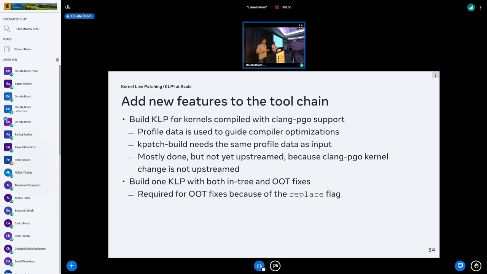So the next thing we are working on is to build one KLP for both in-tree fixes and out-of-tree fixes. This requirement comes from the fact that we need a replace flag, which means we cannot have multiple KLPs on the same system. So we have to put them together to get our homogeneous configuration. And this is something we are working on right now.